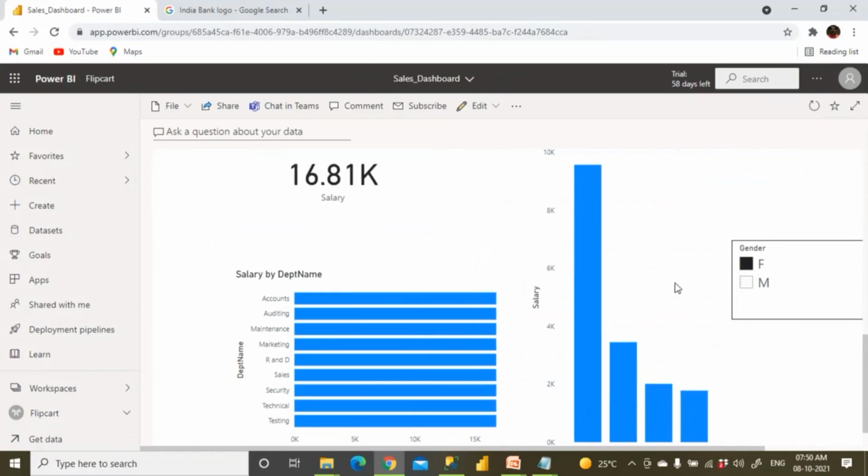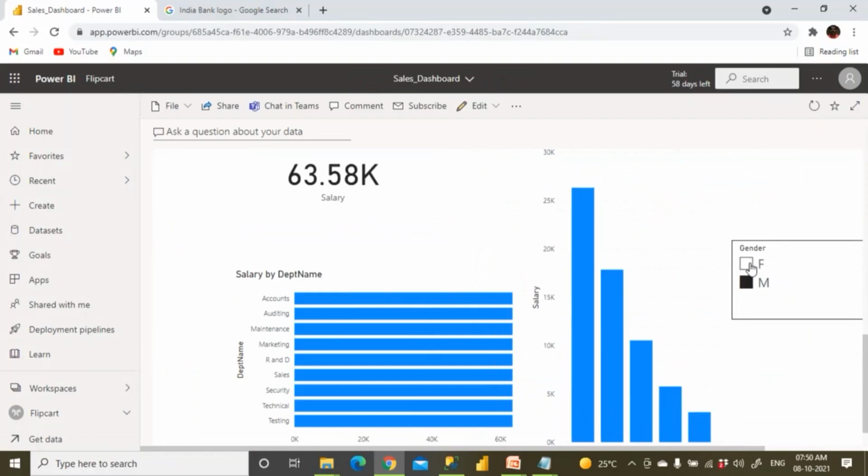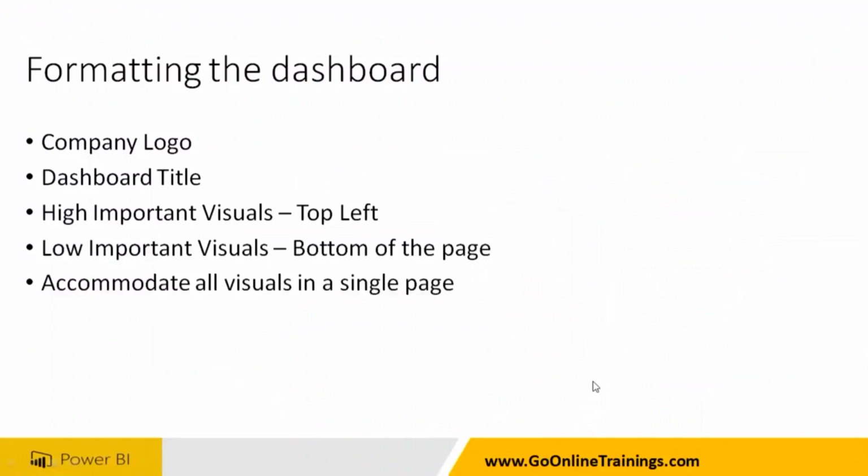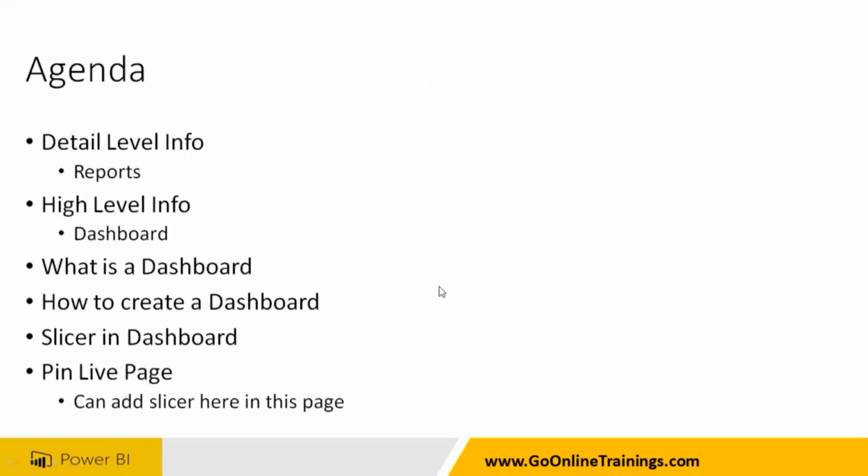So a single slicer means filtering. It is going to give you male data and female data. A slicer visualization cannot be added independently to the dashboard. If you want to include the complete page, you can do it, but not the individual thing. So that is the point.